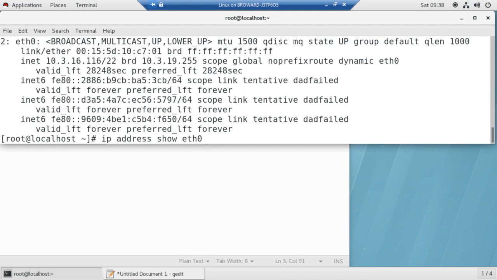Abbreviations are making my head spin. These aren't abbreviations. These are the commands. Okay, ip address show eth0. So it just shows me that one network card. I'm just trying to limit what you're seeing. I have a bunch of interfaces, some loopback interfaces, some bridge interfaces. This is my actual network card.